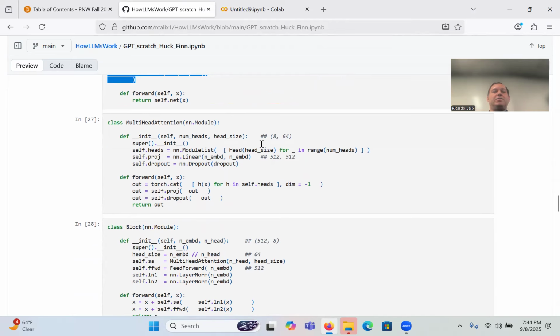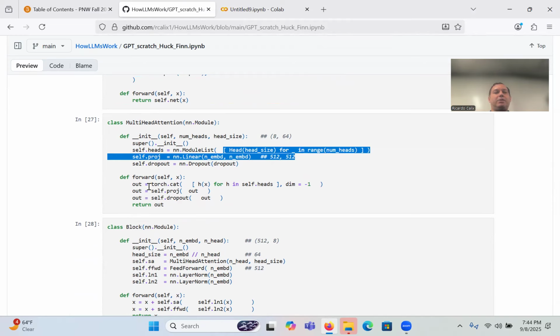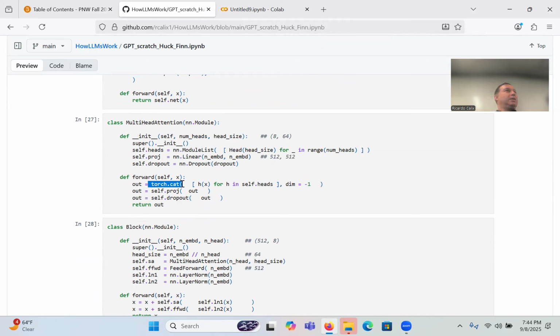That's what this is. So now you have a little bit more sense of it. These are the 8 heads. Remember I did 8 heads that I concatenated later? That's them. Notice here I have a torch.cat. I'm literally concatenating the actual heads.